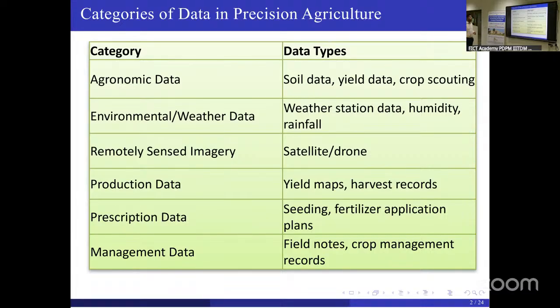So what categories do we have? We have agronomic data like soil type, yield data, and crop scouting. Then environmental data: weather station data, humidity, rainfall, precipitation. Then remote sensing data, like images. Then production data, that is yield maps, harvest records, and prescription data, like seeding and fertilizer application plans. Then the management data, or we can say the historical data or yield map. So these are the different categories that we need to consider when we go into precision agriculture.